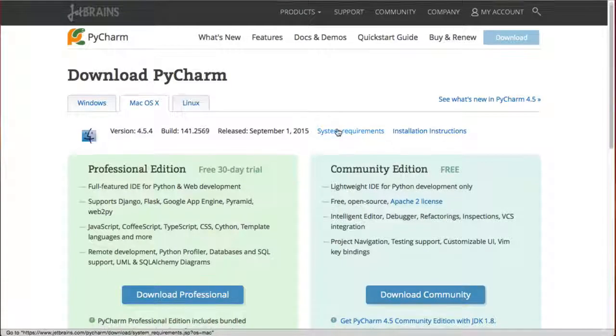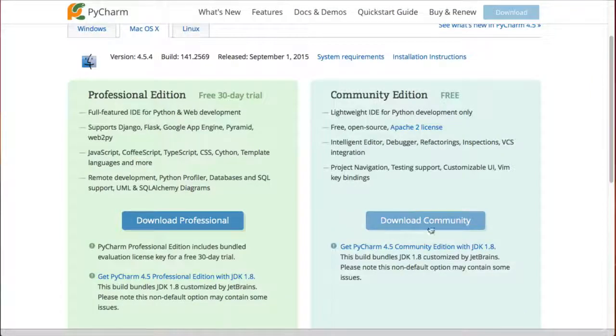And here we can download the Community Edition. This is plenty powerful for what we want to do. Although, of course, if you want to pay for the Professional Edition, or indeed if your company supplies this for you, you may be able to use Professional Edition instead. The Community Edition is good enough for what we're doing and is indeed a great development environment as well.